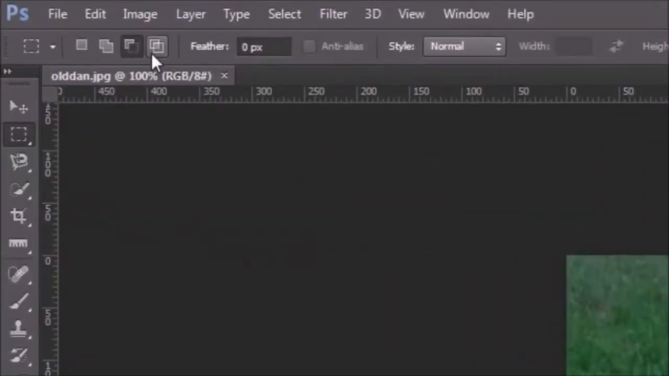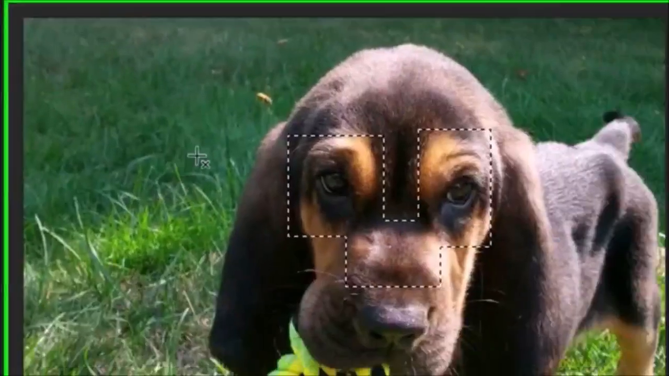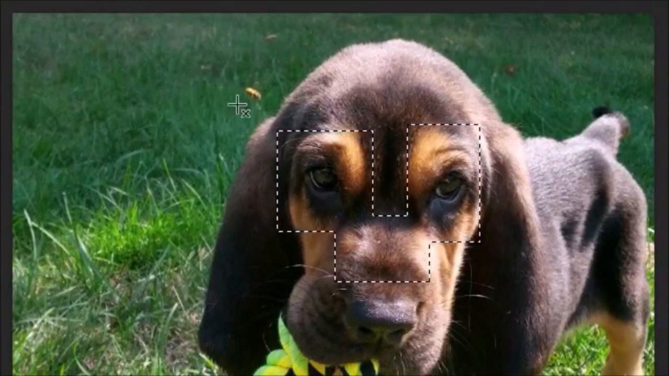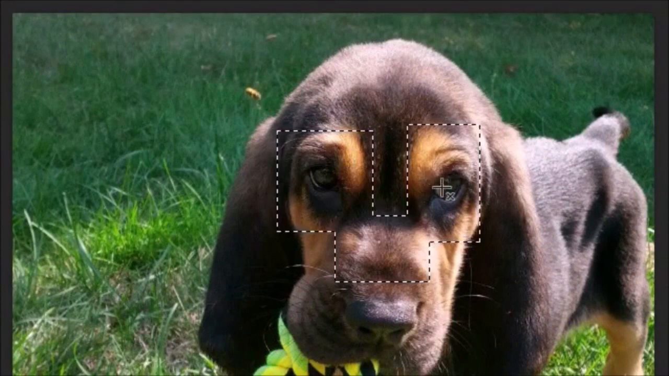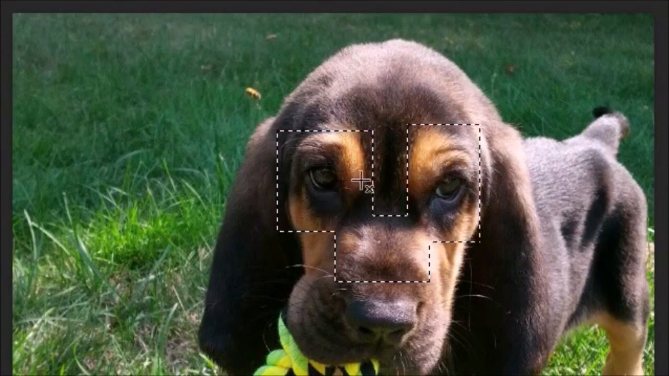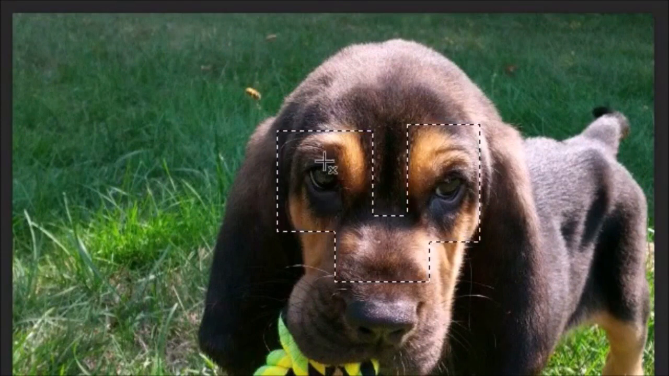Now this last one is the only one that can get kind of confusing. What intersect with selection does is it's going to allow you to make a new selection. Then it's going to see where it overlaps this selection and create a selection based on that. Weird? Let me go ahead and show you.